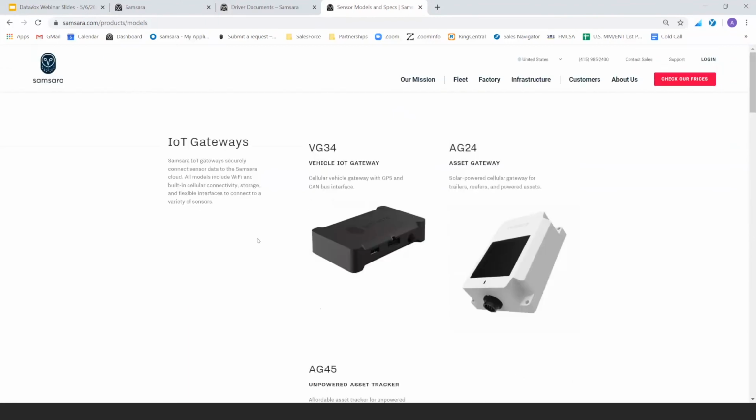So the IoT gateways are more like the brains of the Samsara dashboard, in that they're what allow everything else to connect back to the dashboard. The vehicle gateway allows the dash cameras, sensors, and environmental monitors to transmit all of that data back. Because it takes care of that, there's no need for a separate data license or anything like that. It's all just combined into the one Samsara VG license.